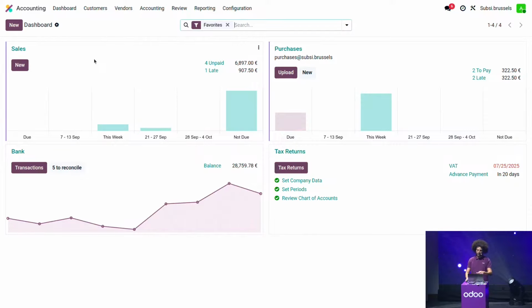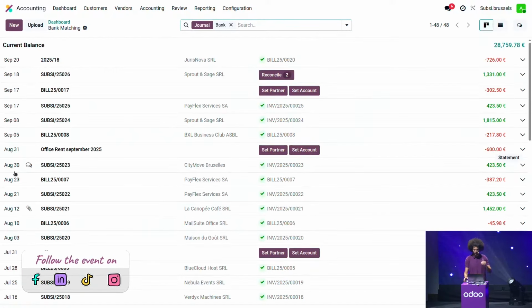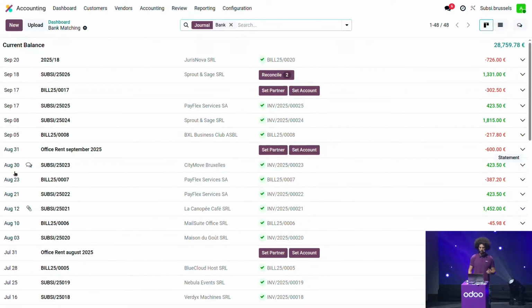So here you can see that I have open amounts in my sales journals because some payments need to be received, and I also have late payments that I need to send. So let's see how it looks in my bank. So I open my bank journal, and here I can see all my transactions. Basically, if you activate the online synchronization, it will continuously check your bank and retrieve the transactions from it. You can also upload your statements with PDF or XML if you want.